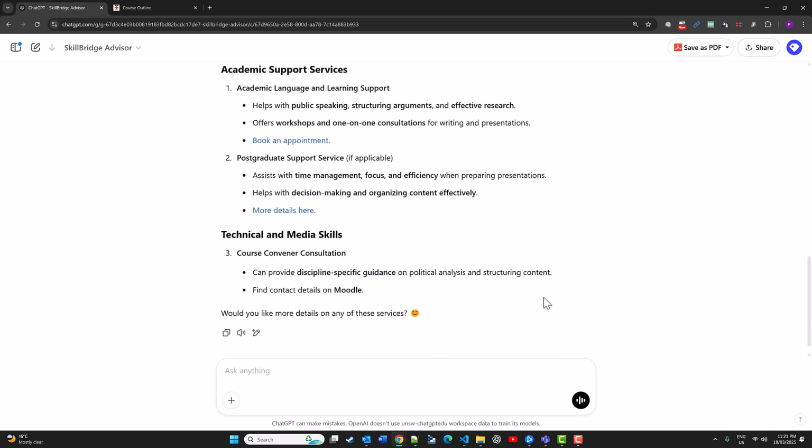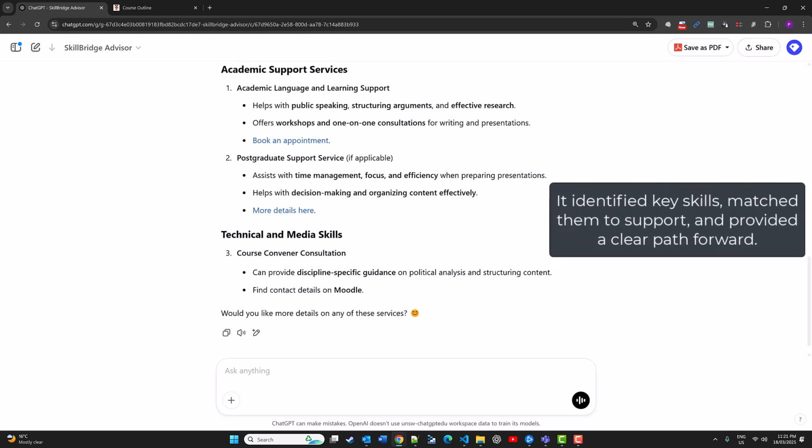It recommended help for developing strong arguments and presentation skills, support for staying organized and managing time effectively, and guidance on the political analysis side from the course convener. It even gave direct links for booking appointments and digging deeper. And just like before, the assistant didn't just throw names at me. It explained why each one was useful for this particular assessment. Even with limited information, it pulled out the key skills, matched them to the right support, and gave the student a clear way forward.